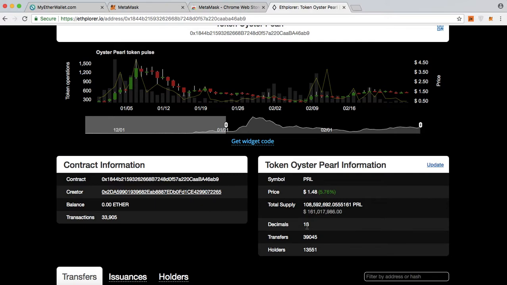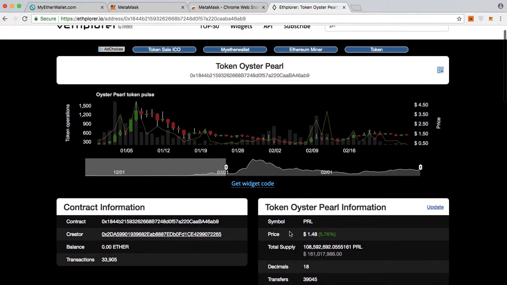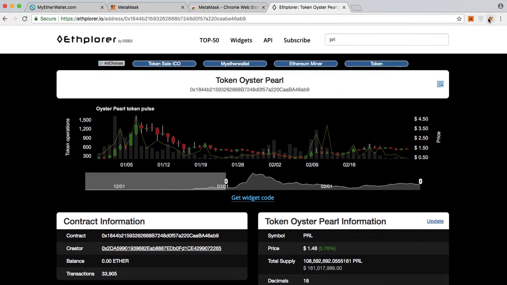After you transfer the token from the exchange to MyEtherWallet, sometimes you cannot see the token. So you can go to add token and put in the contract address, the symbol, and then the decimal, in order to load up the token in your MyEtherWallet. So let's get to MetaMask right now.